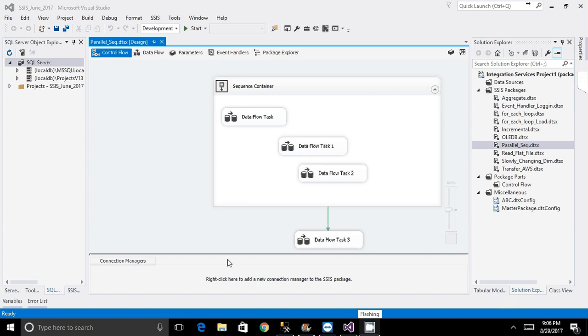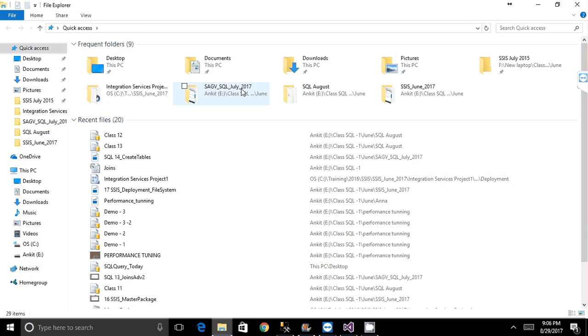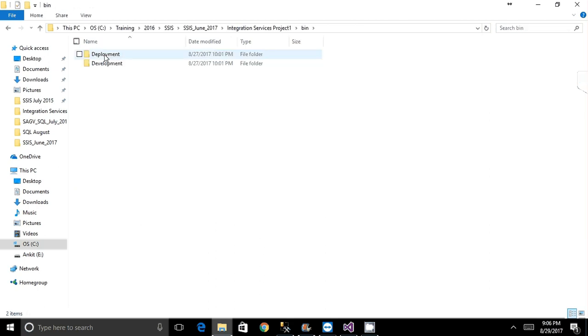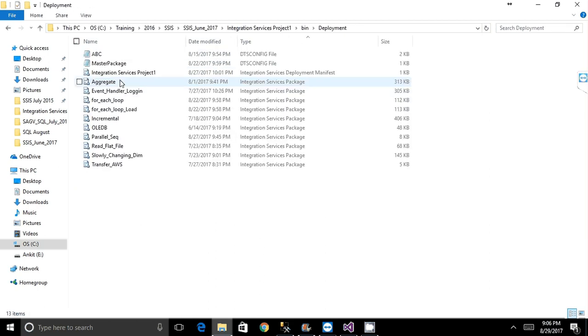So let's see. What we were doing was, remember in the last class, we did the deployment for the file system, right? You go in the bin and you go to the deployment and you say, okay, I want to deploy using this deployment manifest, right? So we did the file system deployment, and now the SQL Server deployment.